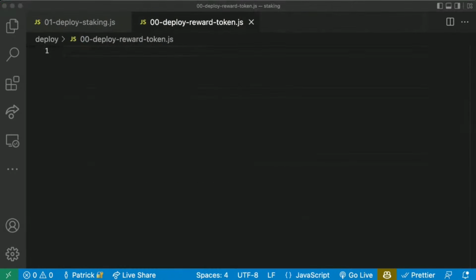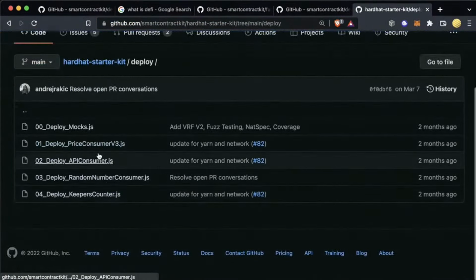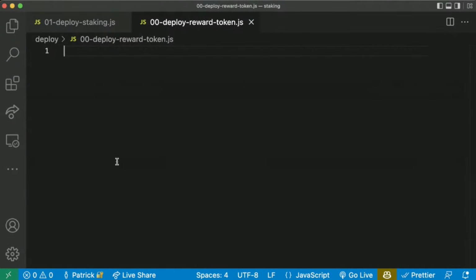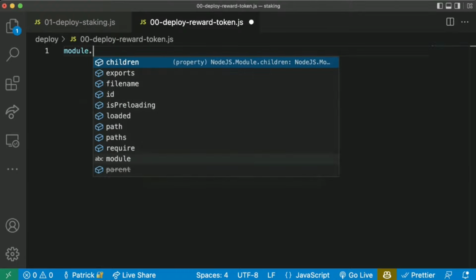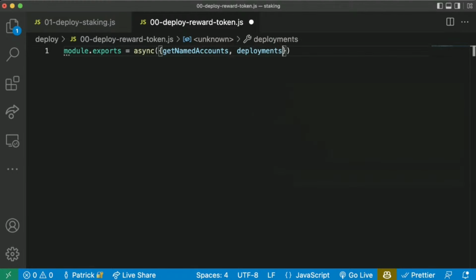So first, let's go ahead and deploy the reward token. In our deploy functions, if you go to the Hardhat starter kit, you can see an example of what these look like. You can also check out the Hardhat deploy package that we're using to help make our deployments easier. To get started, we're going to do module.exports equals async named accounts and deployments. It's going to be a little arrow function here.